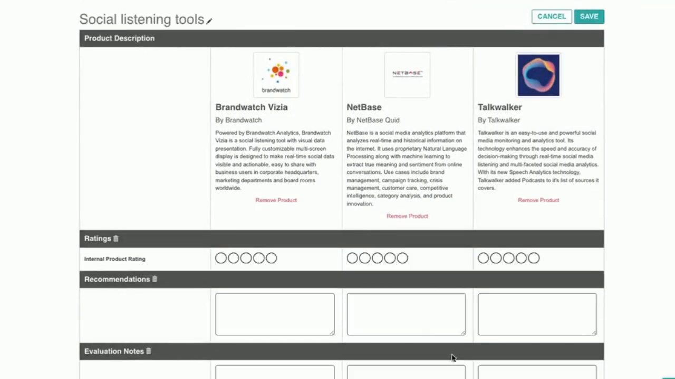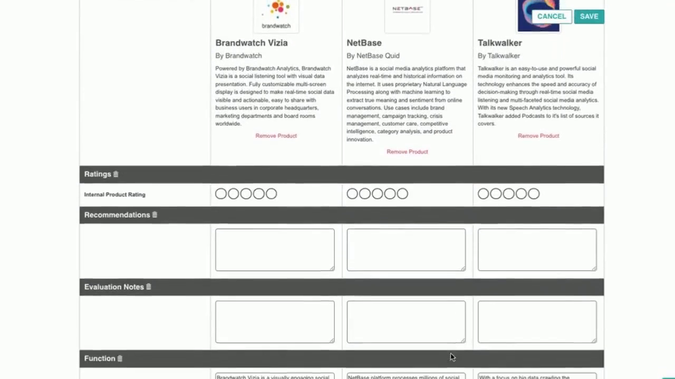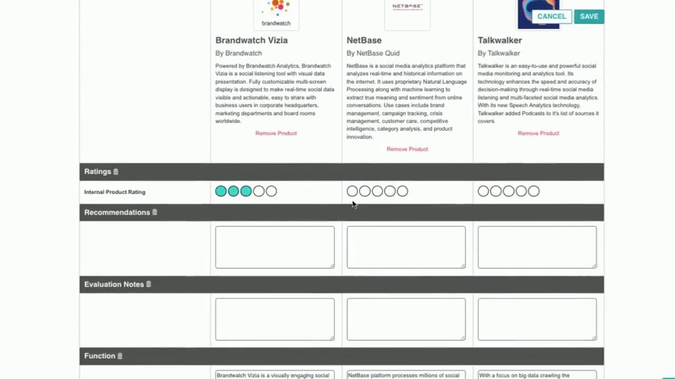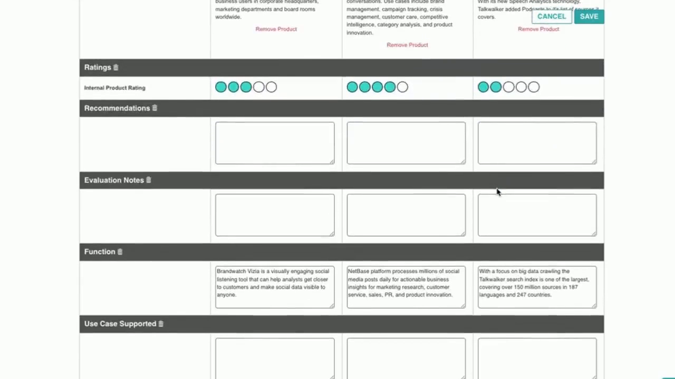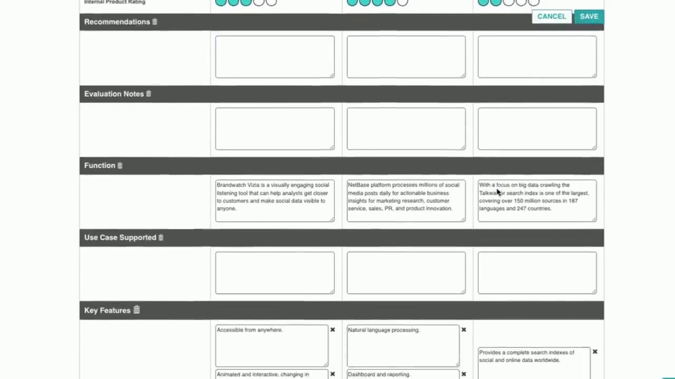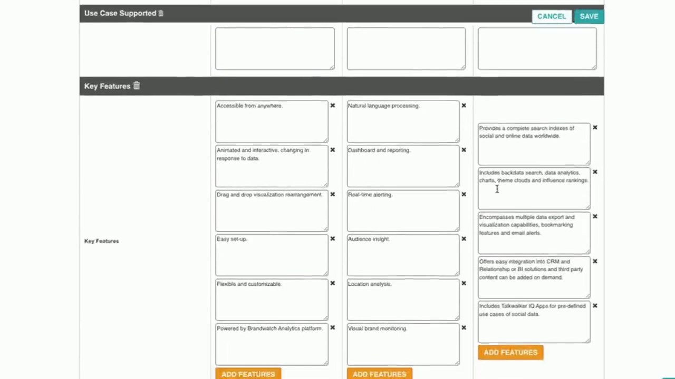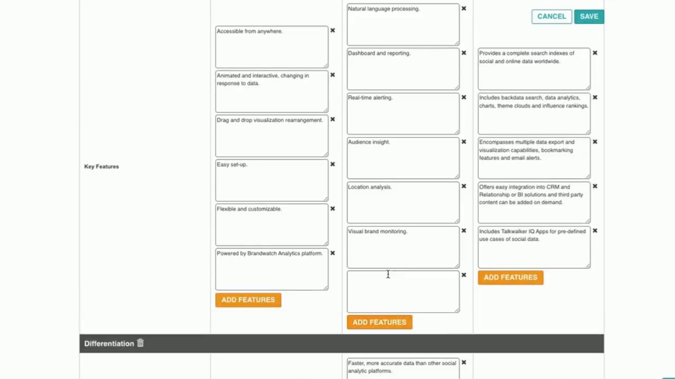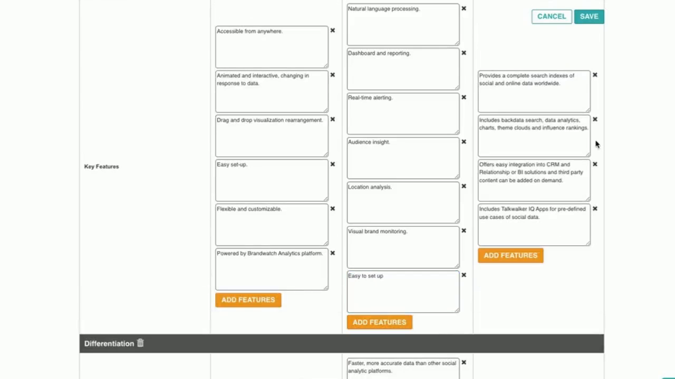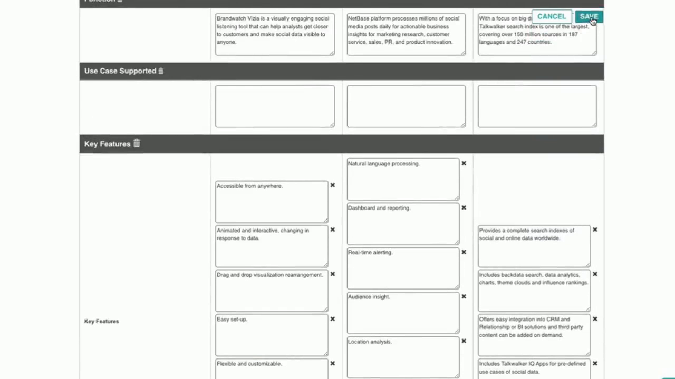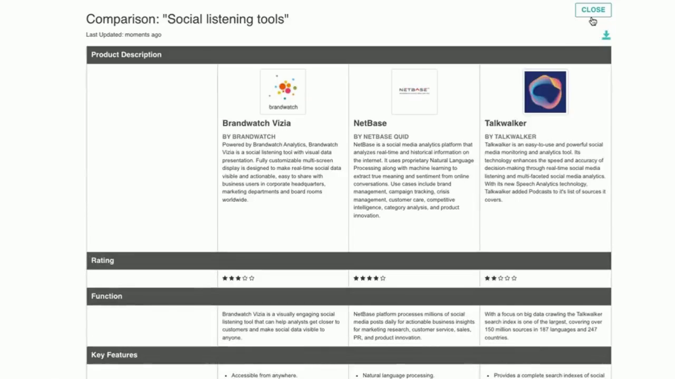Now once you've done that, you can put in your own ratings of these tools, add your recommendations and eval notes, and even add other key features that were important to you, or eliminate those that weren't. Once you've added your information, you can download to a PDF and share with stakeholders inside your organization.